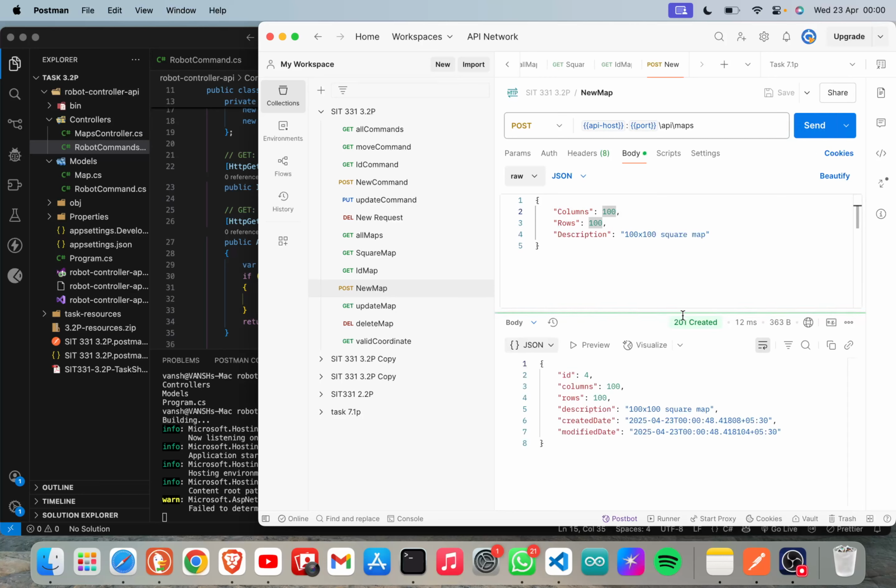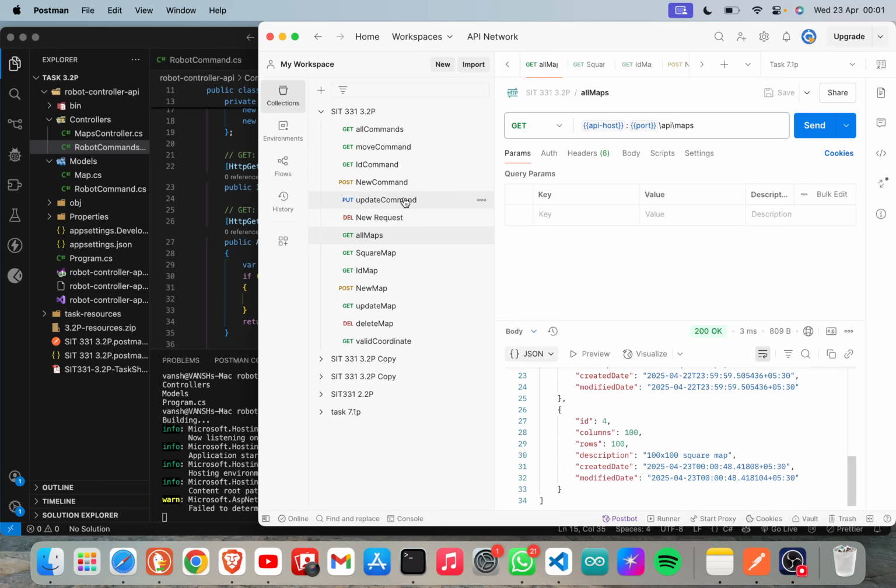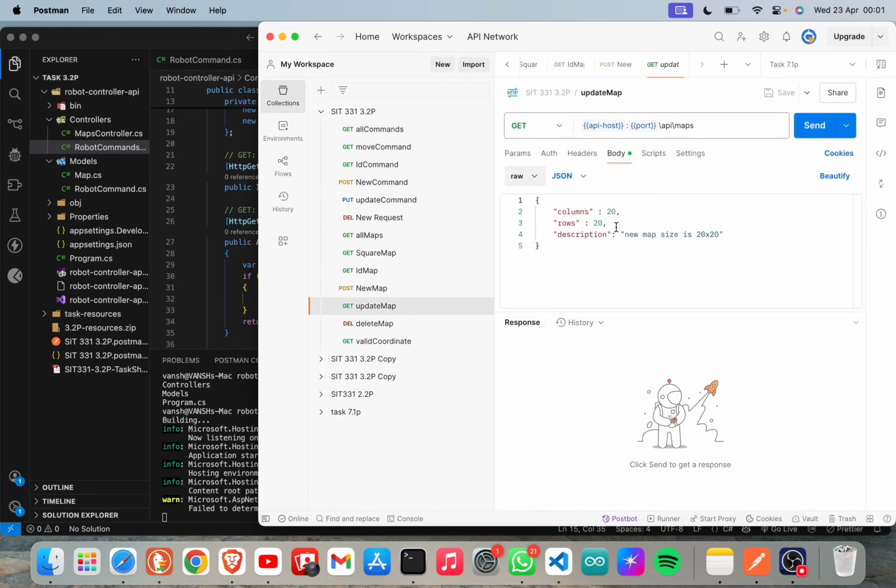So if we click on send, it has responded with 201 created and given an auto generated ID 4. Now if I click on get all maps, I can see 1, 2, 3 and 4 maps. Then we have update map.